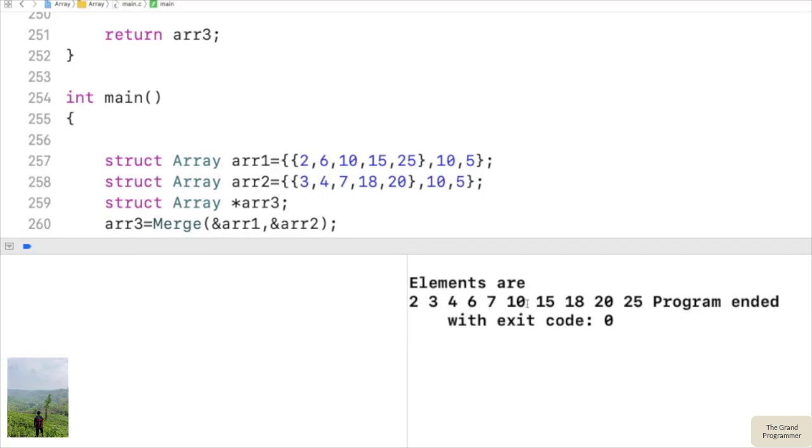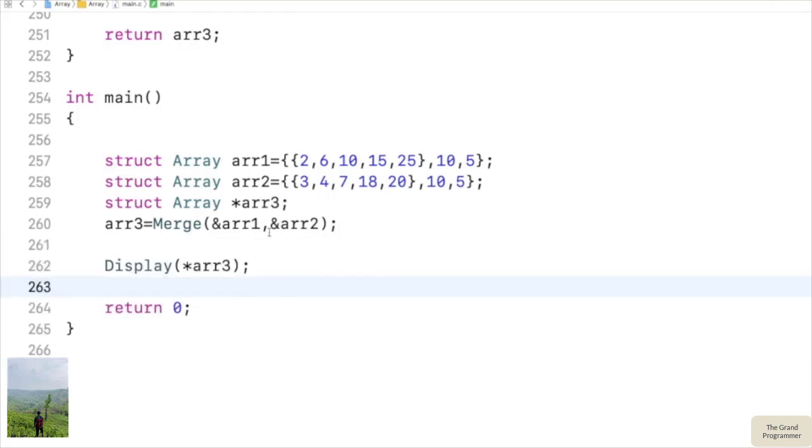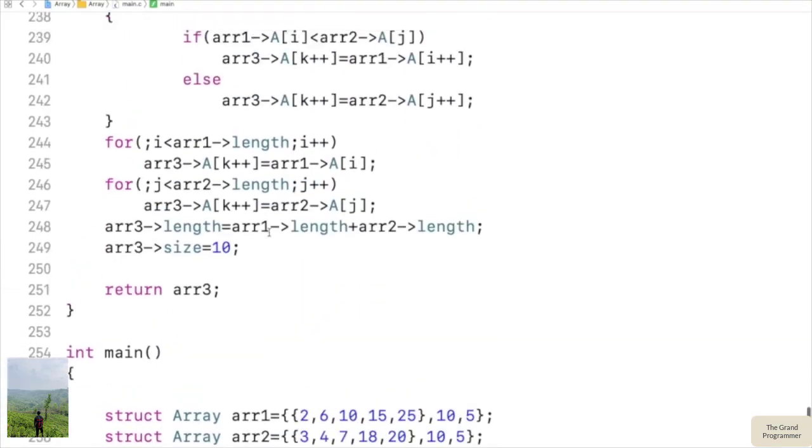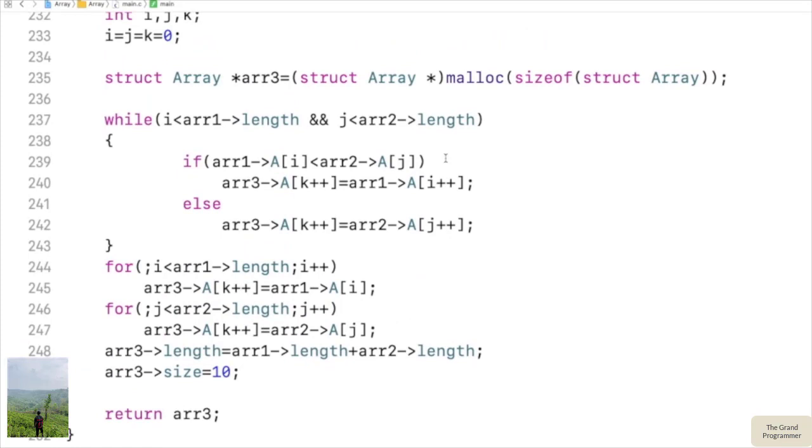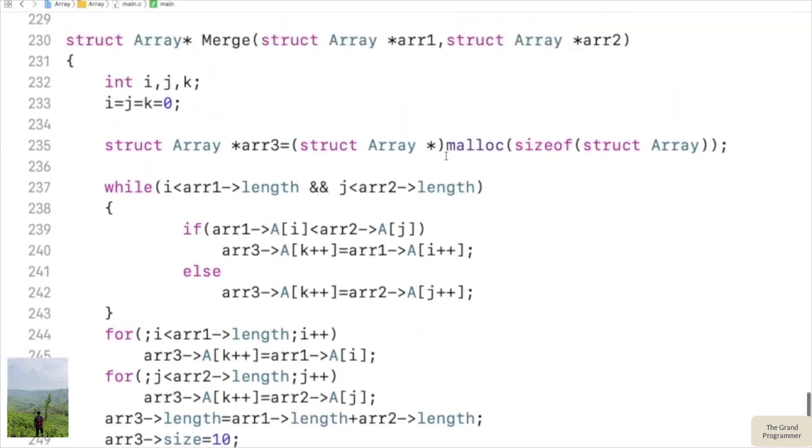Now these elements should be merged, and I should get all sorted elements in array 3. 2, 3, 4, 6, 7, 10, 15, 18, 20 and 25. Yes, perfect. It's working perfect. So merge function is merging all the elements. So this merge function we may be using at various places. So that's all we have seen, merge function. That's all in this video.